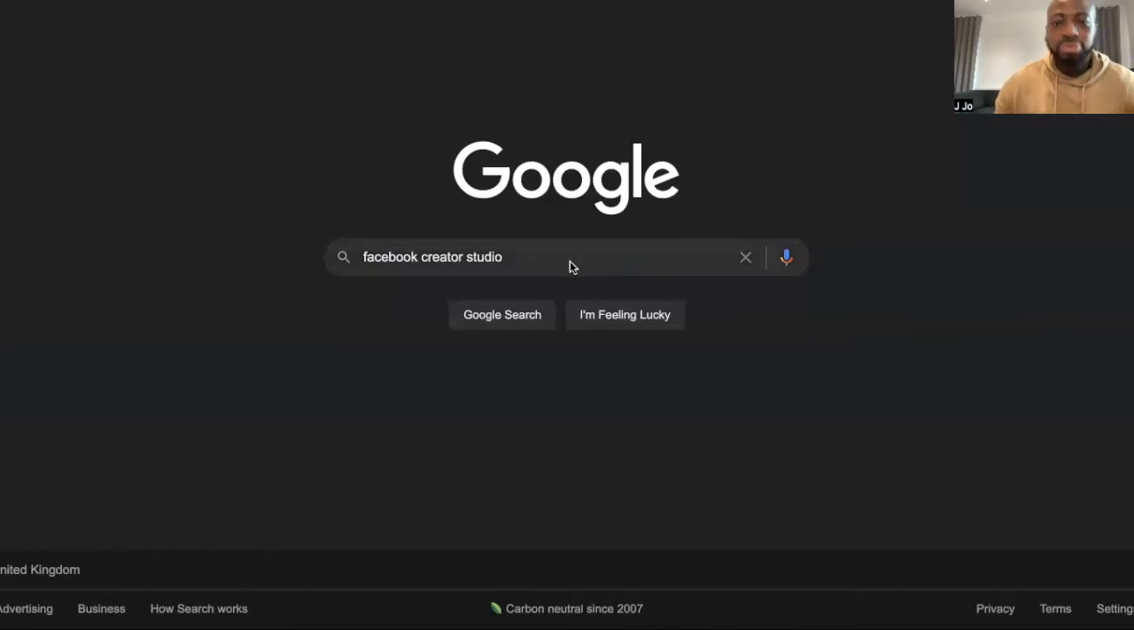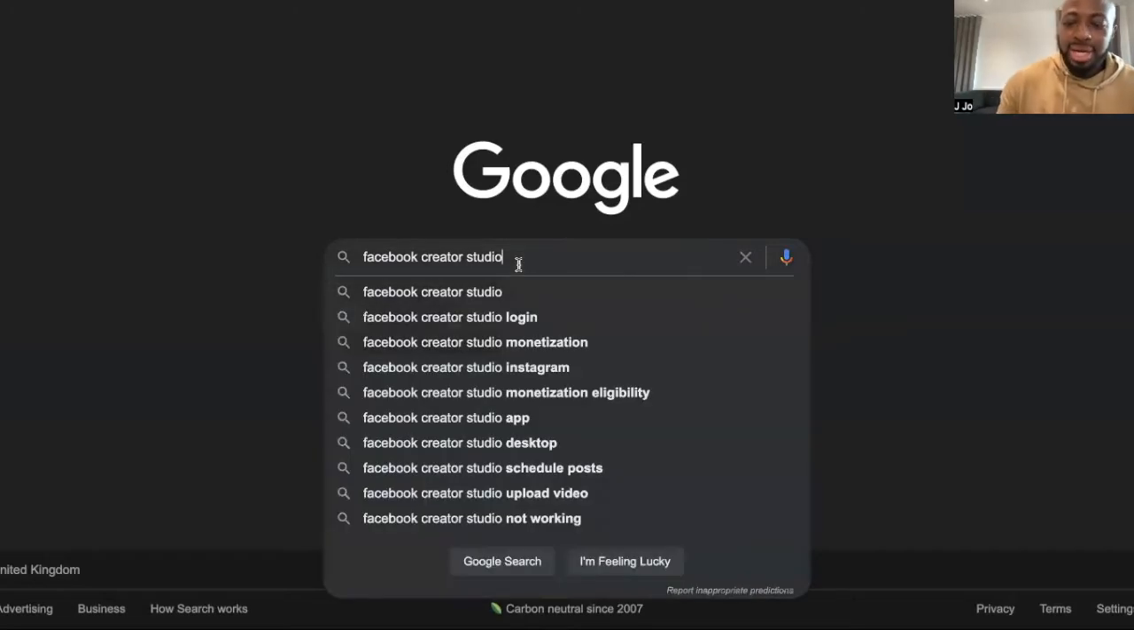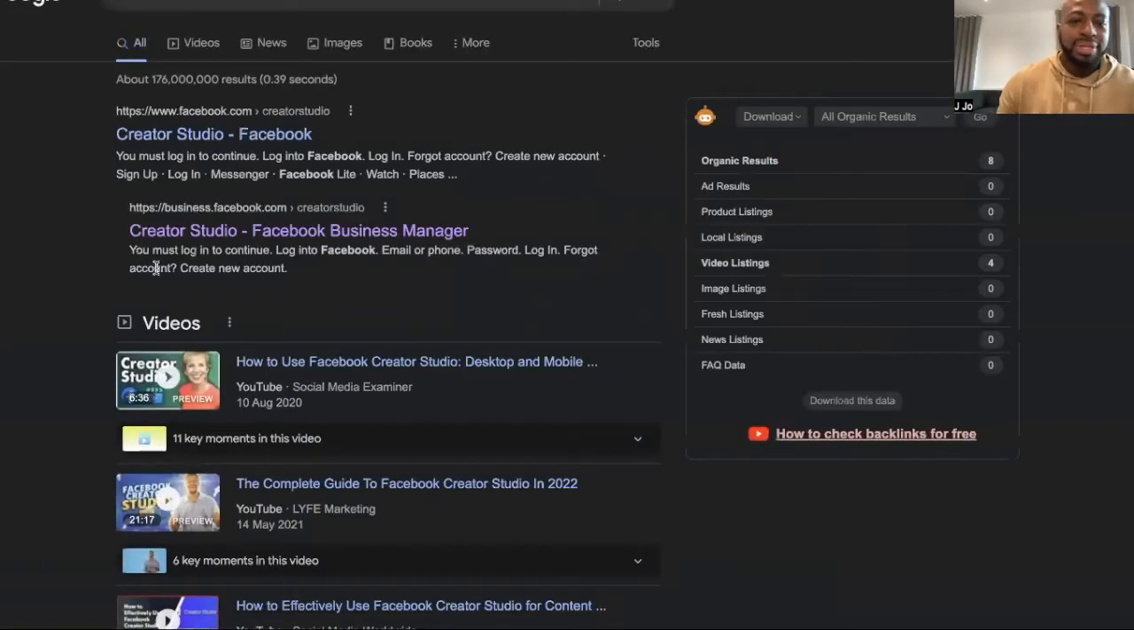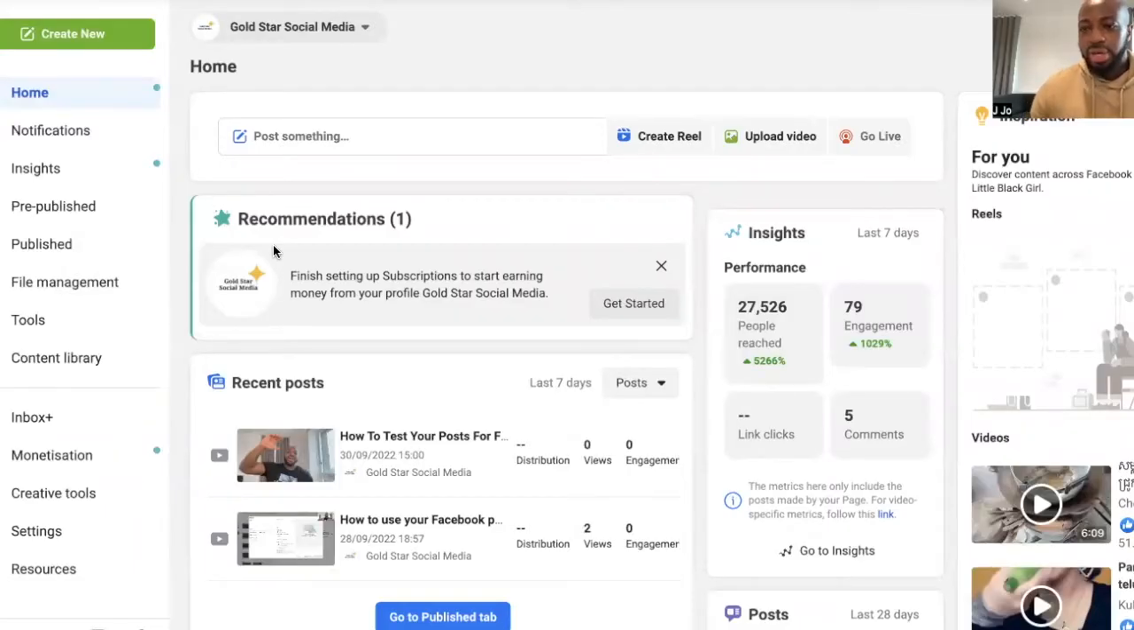So in your Google, you want to type in Facebook Creator Studio. Then you want to click enter, and then right here, you want to select this option right here. Now we're in the Creator Studio, and in the Creator Studio, you've got all these different options, and basically this is the dashboard. Essentially, you can create a reel, upload a video, go live. There's so much stuff you can do here, right?